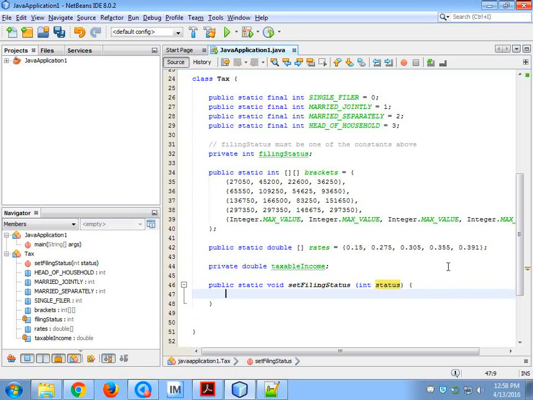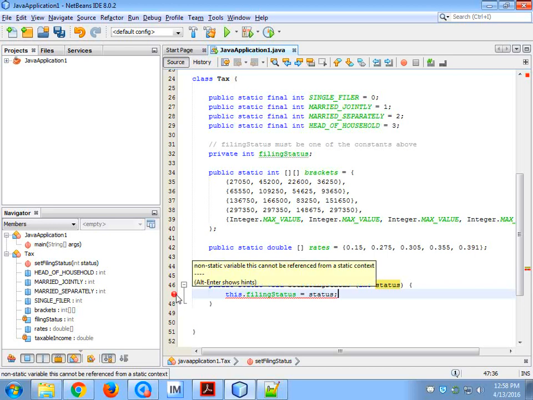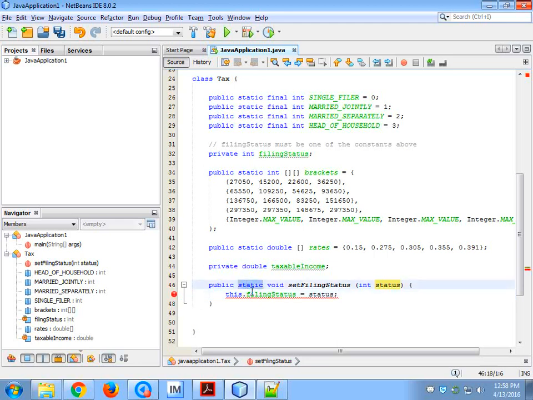And what's going to happen is we're going to say this particular filing status gets status. Let's make sure I have this right. Non-static variable. Private, not static. When you declare it, you didn't declare it static. It's just private. It says it can't be accessed from the static. We don't want this to be static then, because we need it to be different for every single entity.